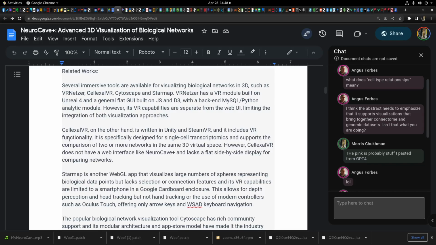CellExpress VR, on the other hand, is written in Unity and SteamVR, and it includes VR functionality. It is specifically designed for single-cell transcriptomics and supports the comparison of two or more networks in the same 3D virtual space. However, CellExpress VR does not have a web interface like NeuroCave Plus and lacks a flat side-by-side display for comparing networks. StarMap is another WebGL app that visualizes large numbers of spheres representing biological data points but lacks selection or connection features, and its VR capabilities are limited to a smartphone in a Google Cardboard enclosure.